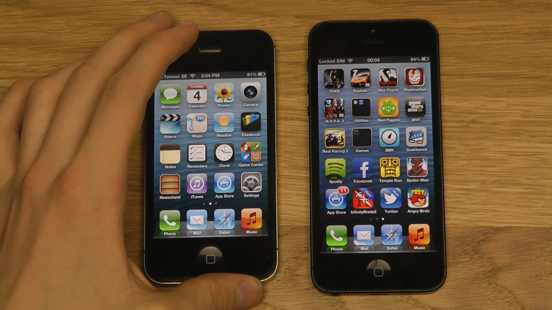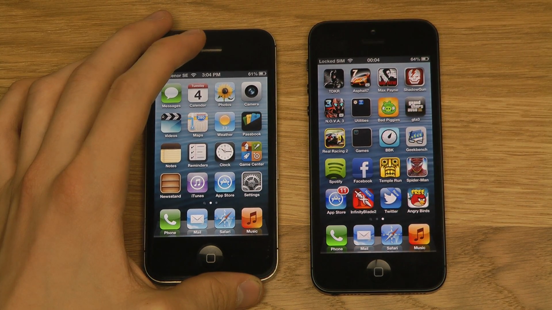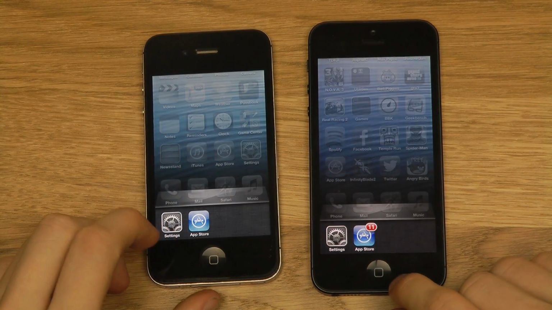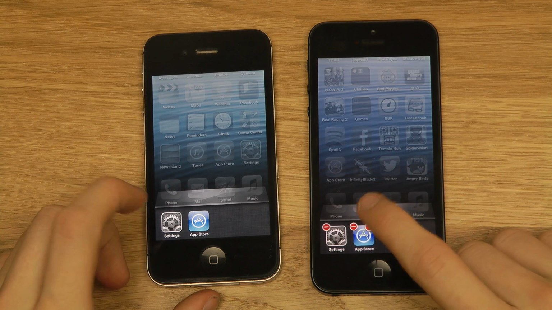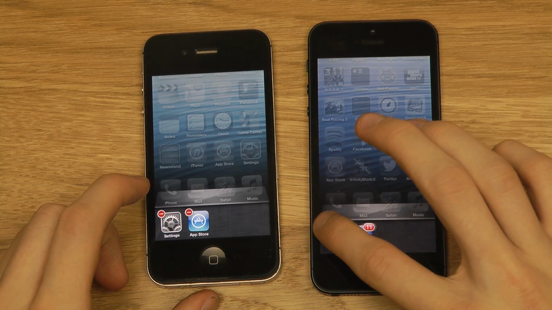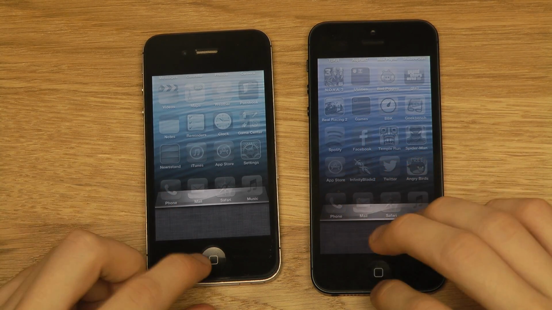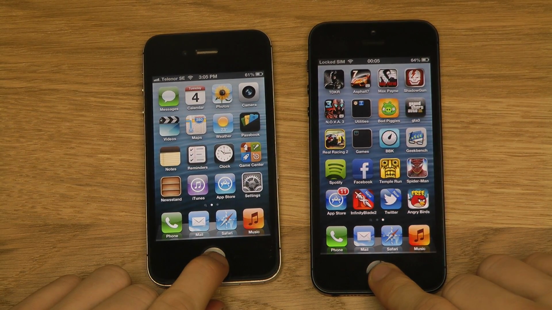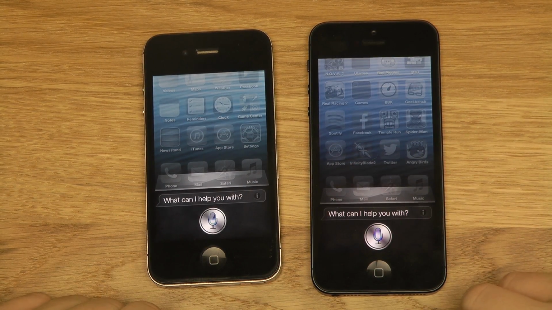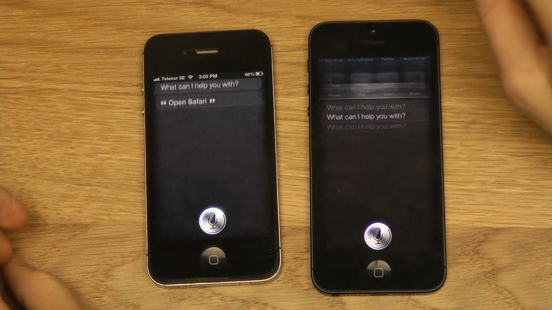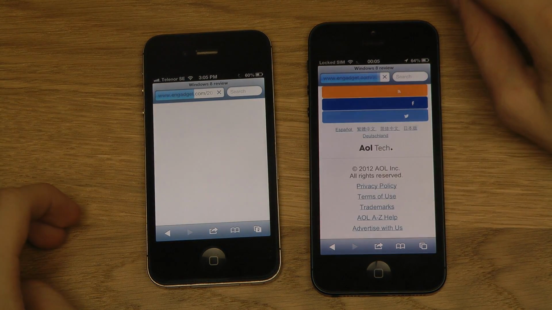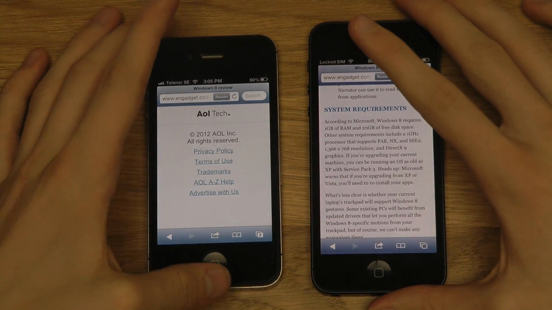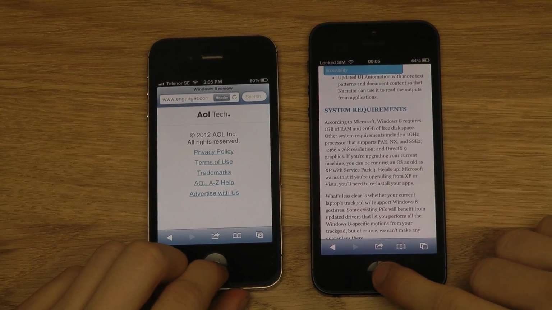So let's go ahead and start off by doing some speed testing. Let's try out Siri first, and I'm just going to check that I don't have any apps loaded in the background. So let's go ahead and open up Siri. Open Safari. Oh, interesting. Okay, so the 4S was quicker there. Let's go ahead and try that again, shall we?